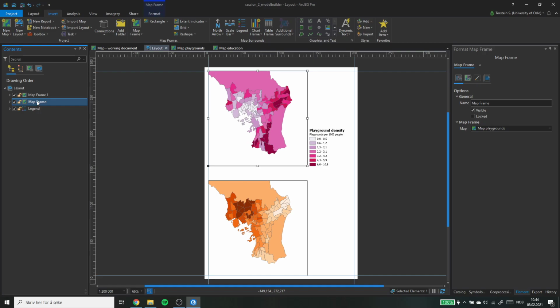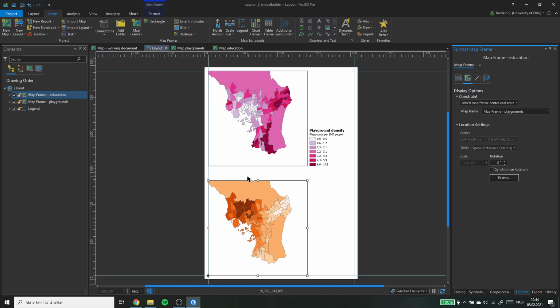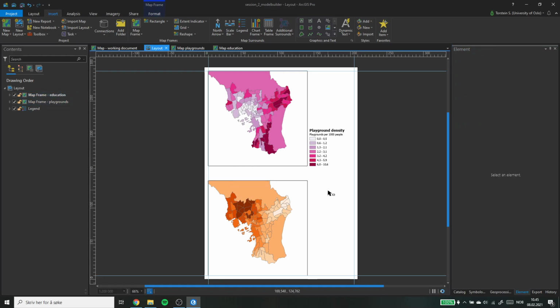So we can rename the map frames to make the names a little bit more intuitive. So again, playground. And the bottom one is then education. Now, if I now go over here and I say that I want the education map to have the same map frame center and scale as the playground's map frame, and behold, they are identical. Wonderful.